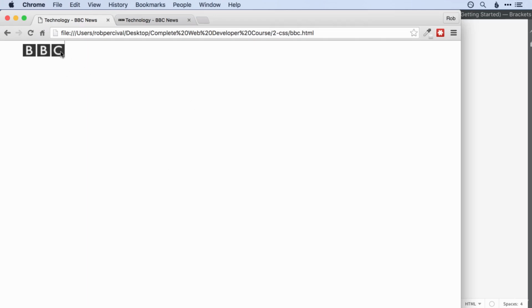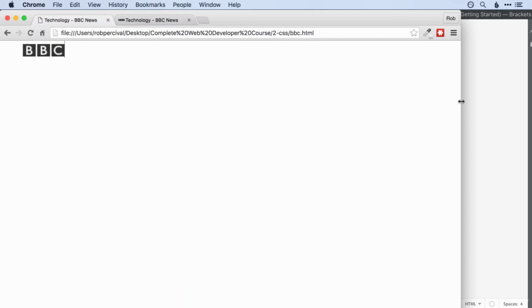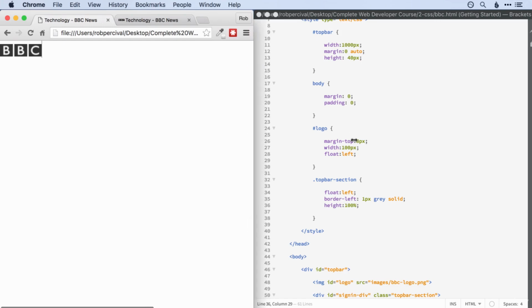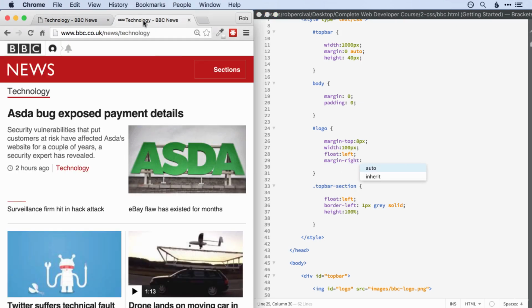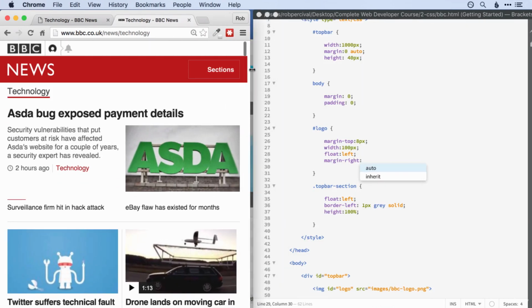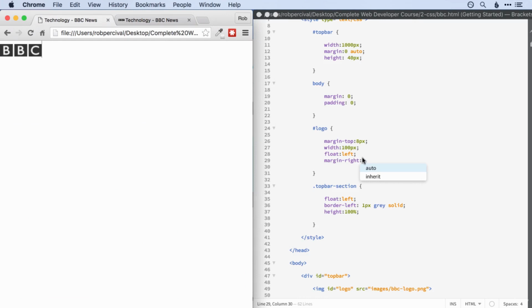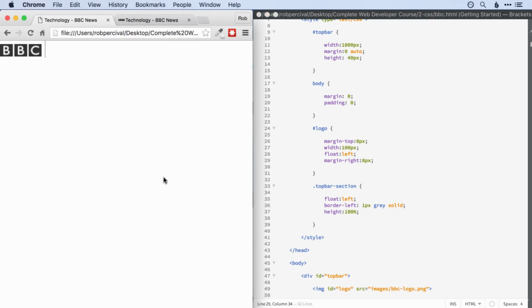It needs a bit of work. So I think I'm going to add a margin to the right of my BBC image. So that's logo here, just to spread that out. And let's have a look. How wide do we want this to be? About the same as the distance from the top. So let's try a margin right of 8 pixels. Okay, that looks pretty good.